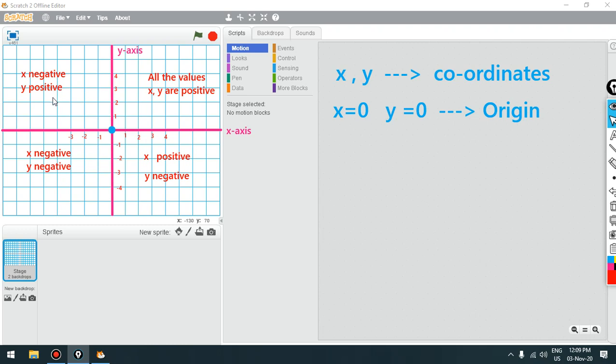So this understanding of coordinates will help you for smooth movement, knowing in which area the value of x will be positive or negative, whether both will be positive, whether one will be negative, or both will be negative. In this way you can move the sprite from one location to another location around the stage. I will show you how. At that time we will recall this.